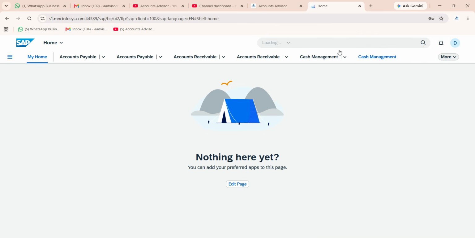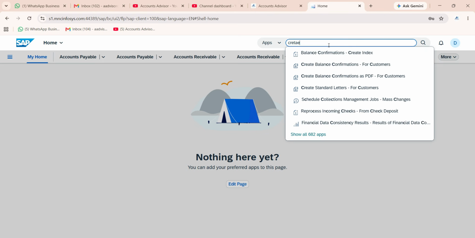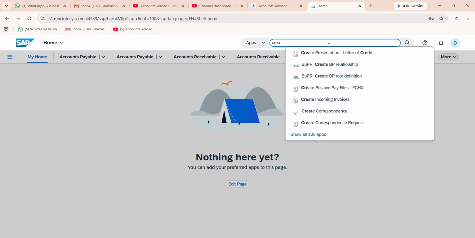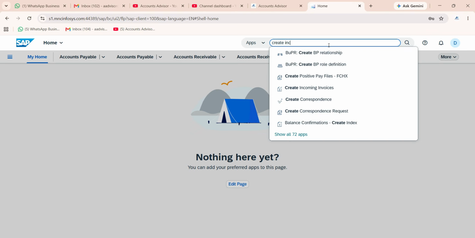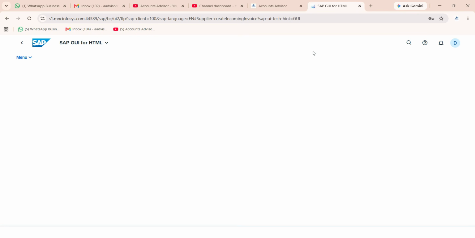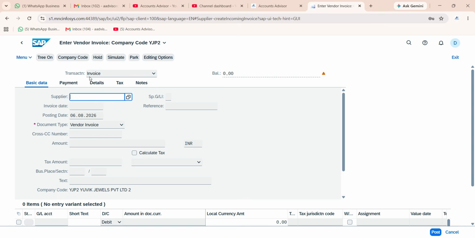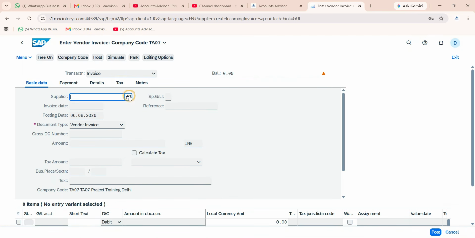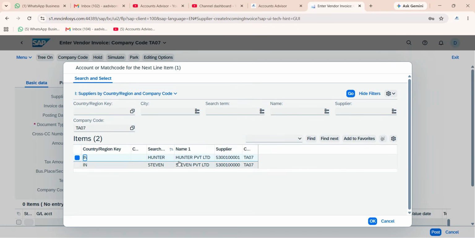Now click on search and create incoming. For the vendor, it's incoming. For the customer, it's outgoing. Create incoming invoices. Now, company code, you should change the company code. Our company code is TA07. Enter. Now mention the supplier. Our supplier is Hunter. Select this, click on OK.